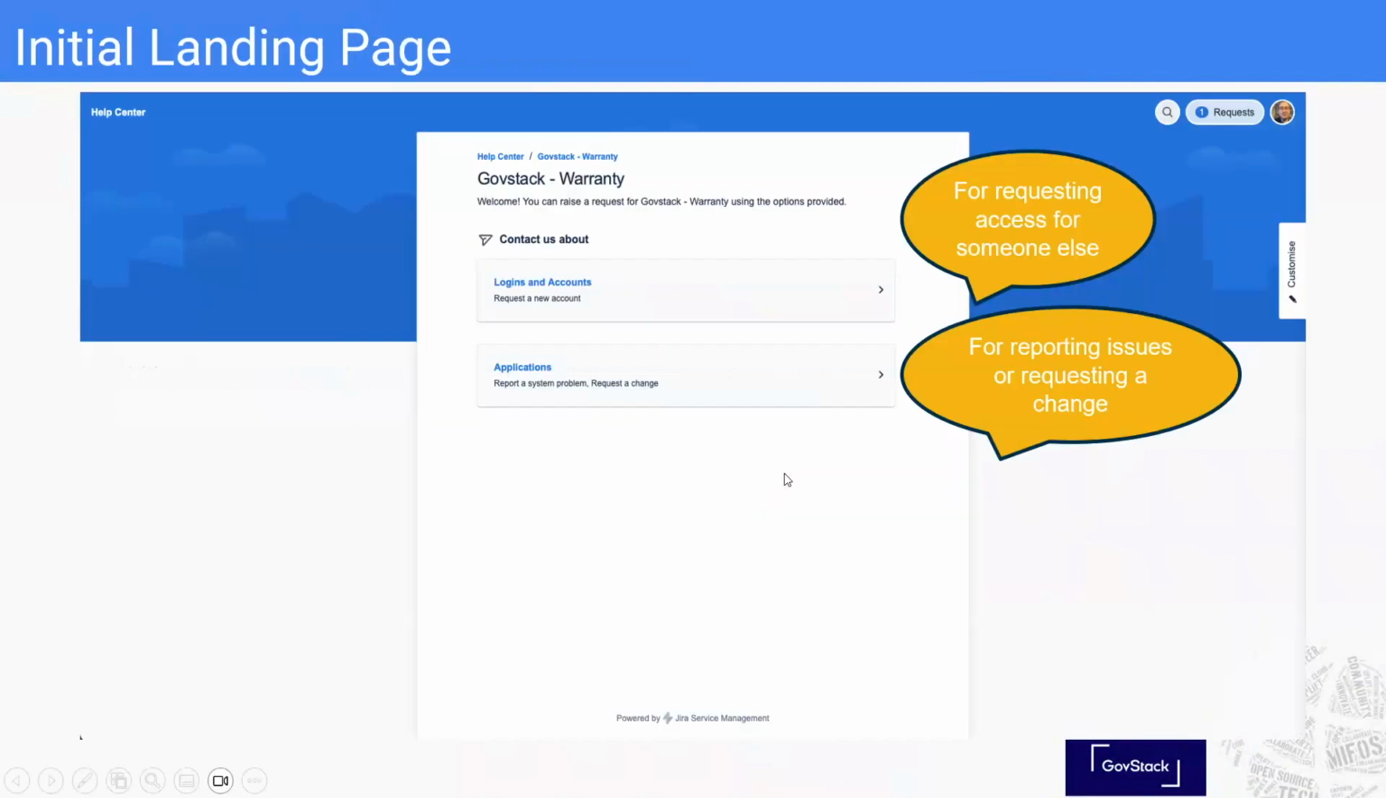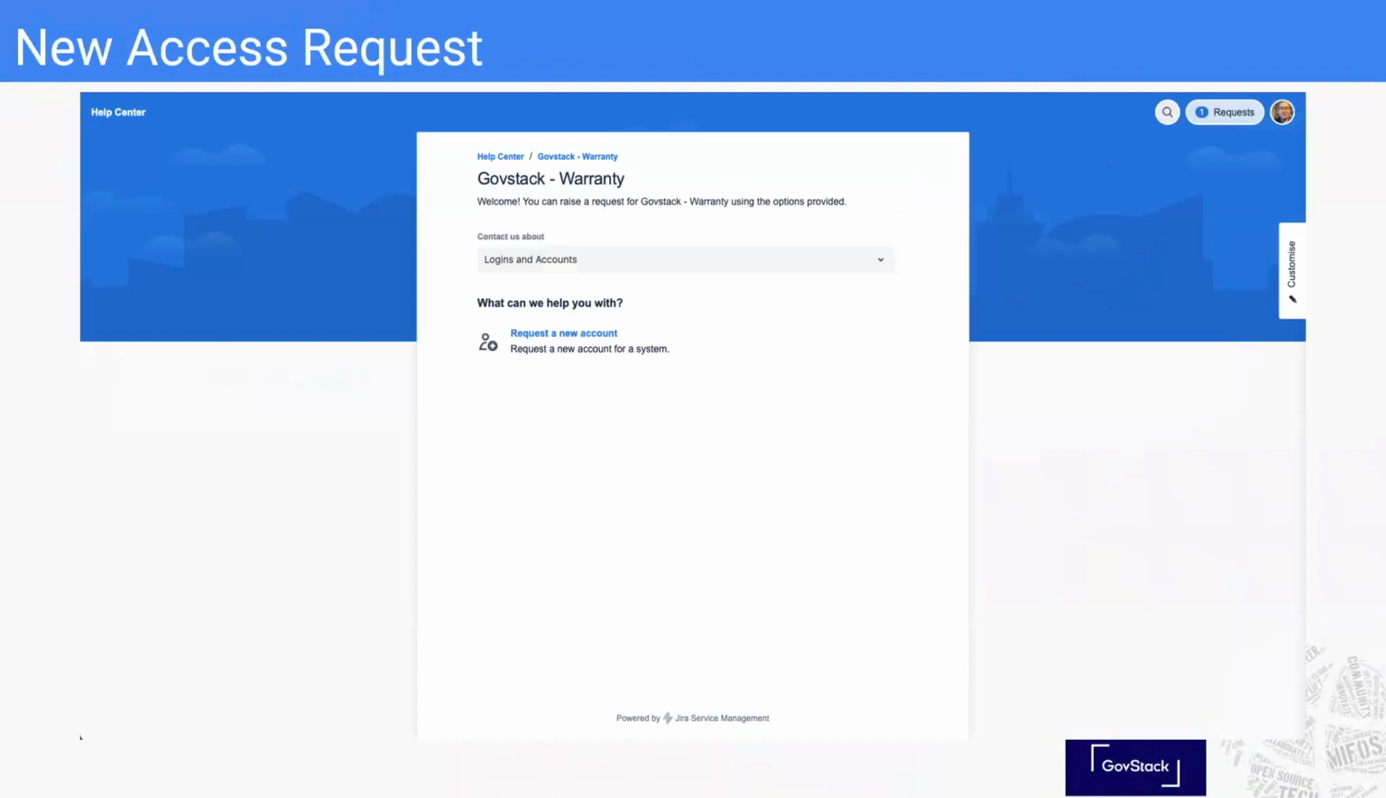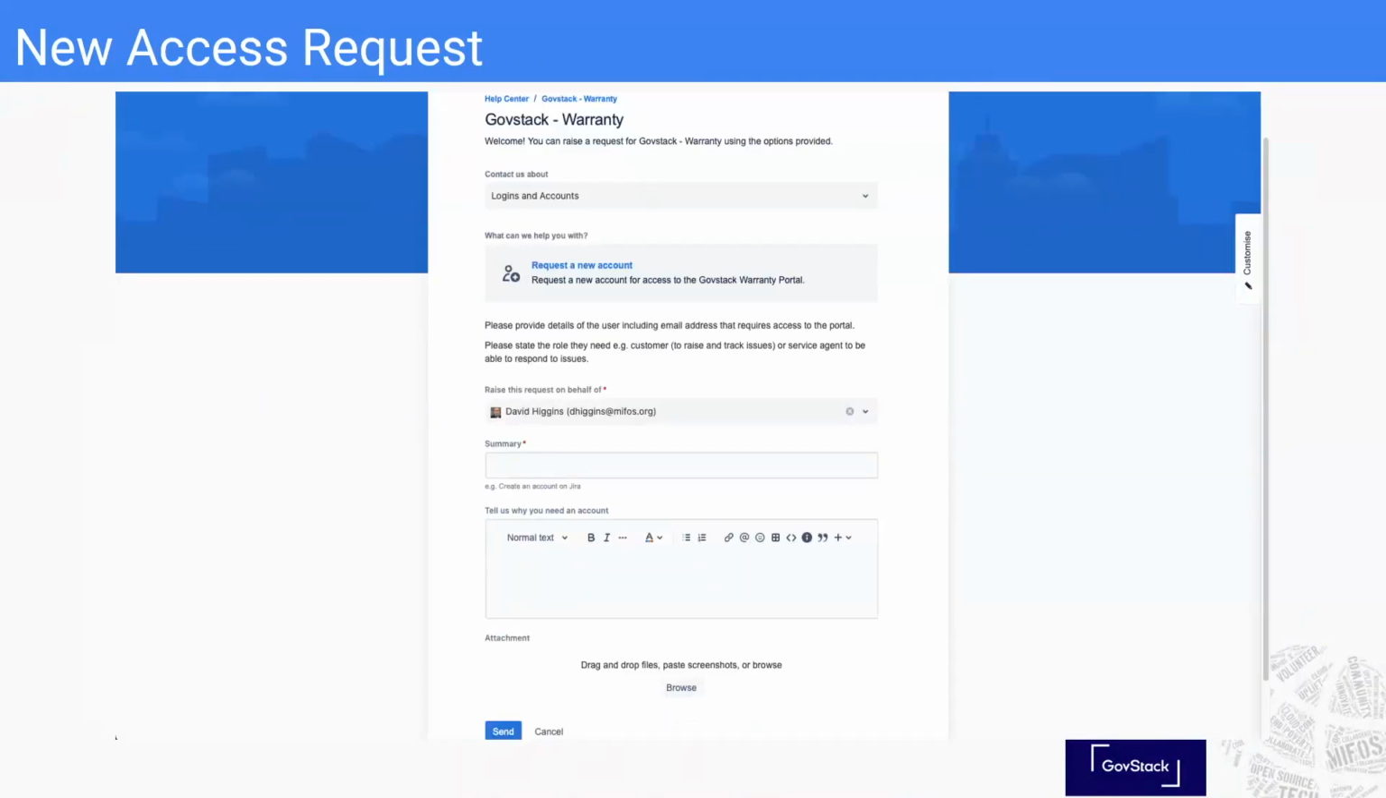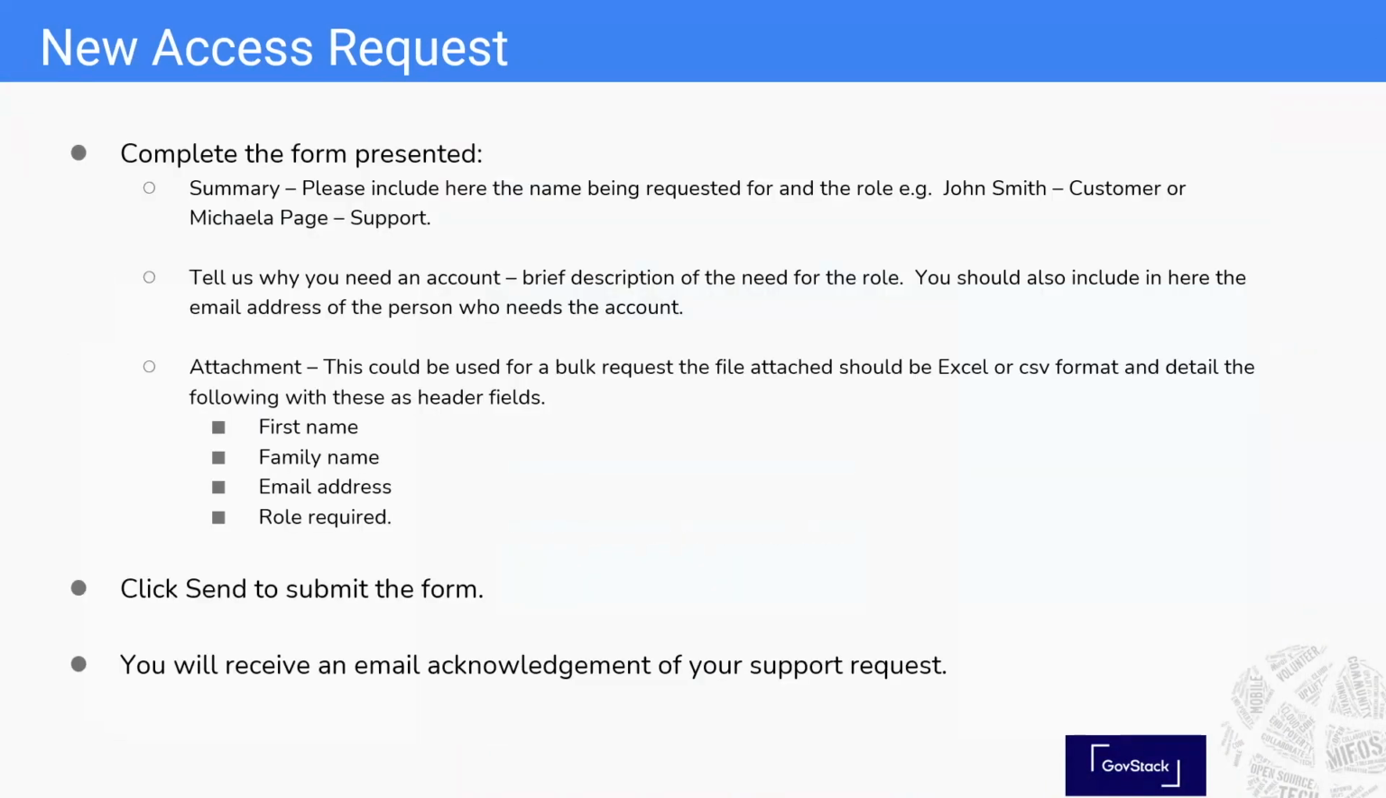They pretty much explain exactly what I showed you in real life. I just thought it was easier to show you in real life. So this is showing the initial landing page. The next slide shows you the page you get for new access requests. The next page shows you how to fill in an access request. So if we go on to the next slide.